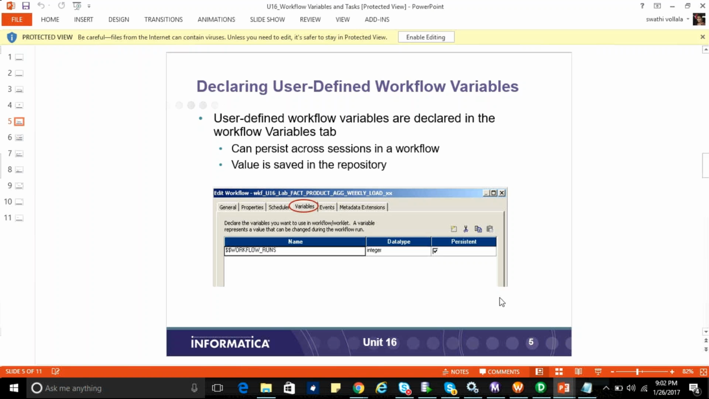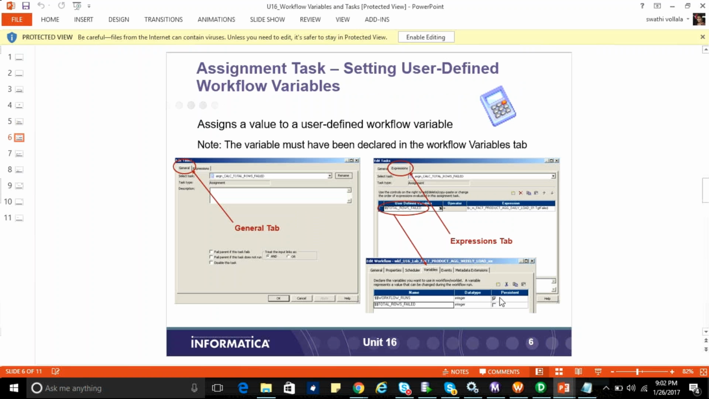Can you go to the next slide? So these are a few examples, whatever he provided. Workflow runs, total number of records that failed from this workflow. So maybe he is defining a variable. Whatever the value, your session success rows and session failure rows, you can capture, right? Those things he is assigning to this variable. Can you see that? For example, if a session failed or succeeded with 100 records, you can assign those values over here.